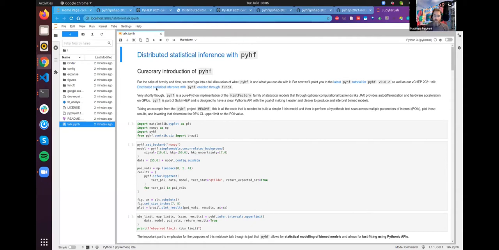But just in a short sentence for those of you who aren't familiar with what PyHF is, it's a pure Python implementation of the HistFactory family of statistical models. For those of you who aren't familiar with HistFactory, I'm not going to go into that here, but you can basically just think of it as a family of binned statistical models that has been used quite successfully at the LHC. It's one of the models that was used by Atlas for the Higgs discovery.